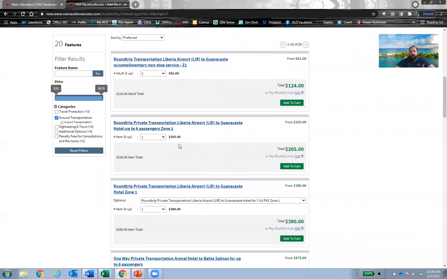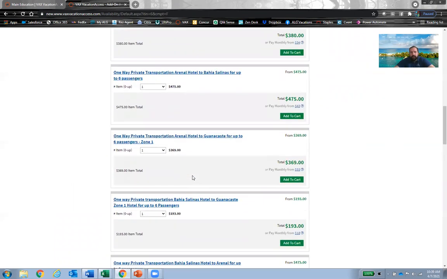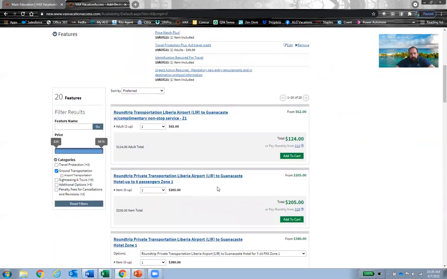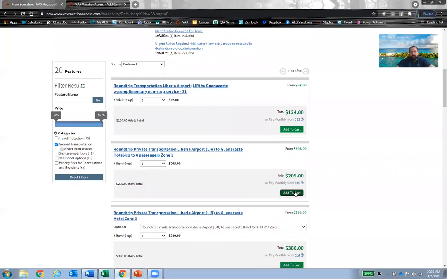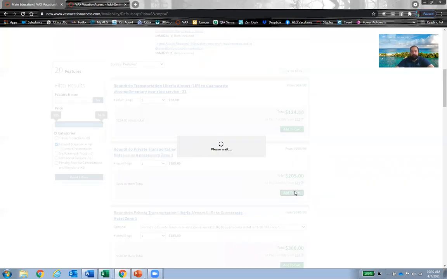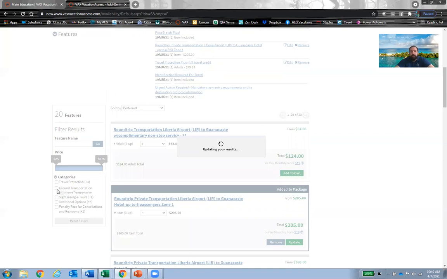If I wanted to add the transfers that I just got rid of, they're in here as well. I just need to find them and I can add them back on. And it looks like they're right here at the top. But we're going to add this. So this is our private transfer. So that is now included in our package. I'm going to go back to the left-hand side. I'm going to deselect our filter for ground transportation, and I am then going to filter for sightseeing and tours.